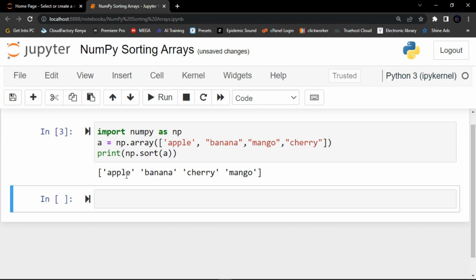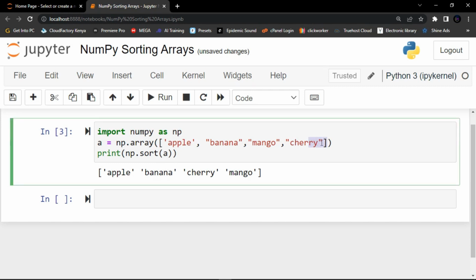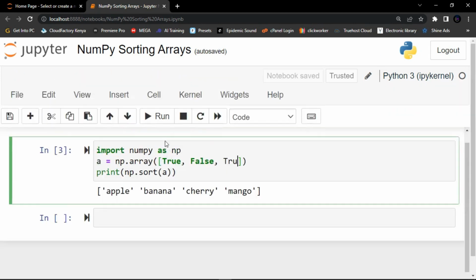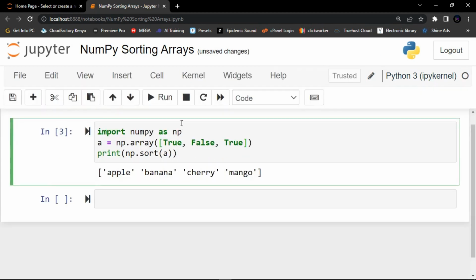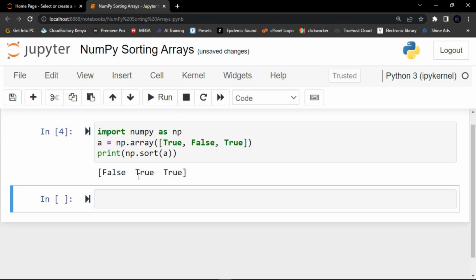So guys, let's try to sort the booleans. Remember, booleans have only two values, true and false. So perhaps let me say true, and then false, and then again true. Let me try to sort these booleans, and you can see it sorts even the booleans.